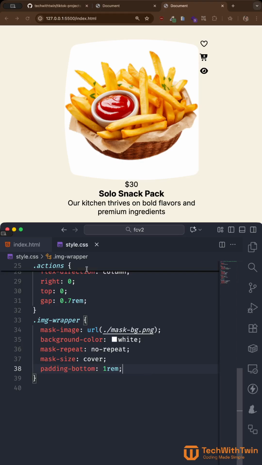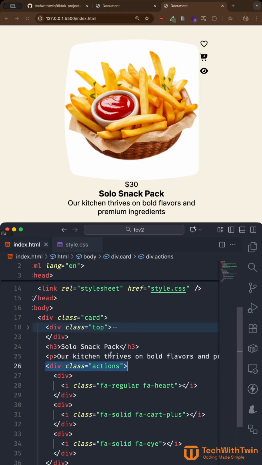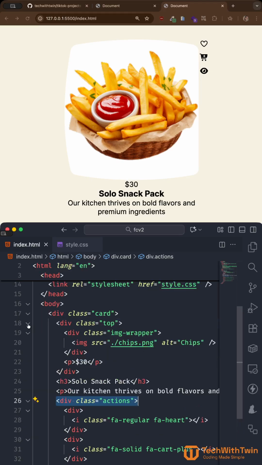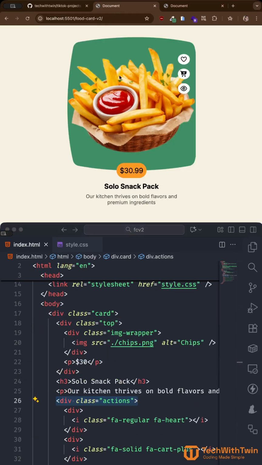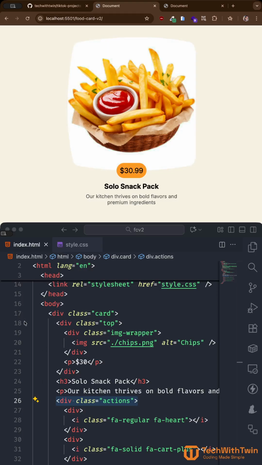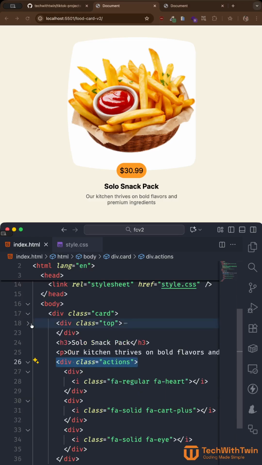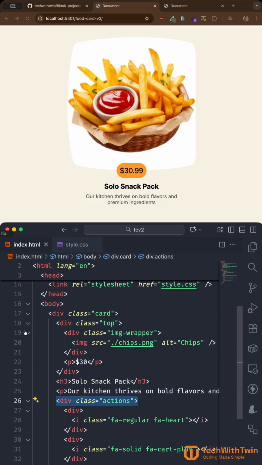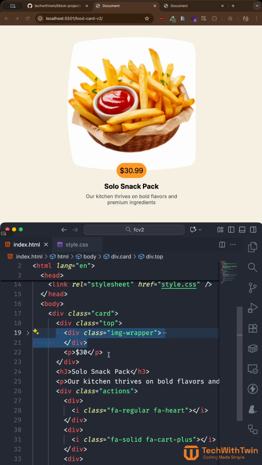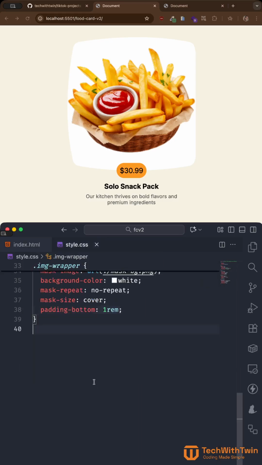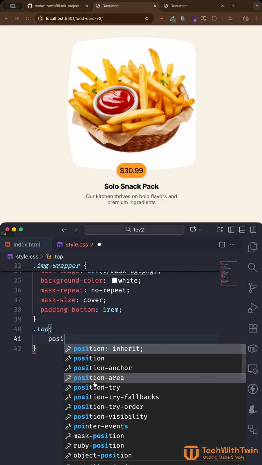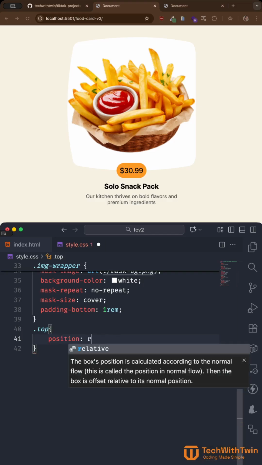So finally, on the image wrapper, we created the image wrapper inside the top section. So in order for us to lay this text on top, we need to lay it on top of the top div. So it is not the image wrapper. The image wrapper just holds the image. So we are going to focus on this and the top class. So you can just do .top position of relative.